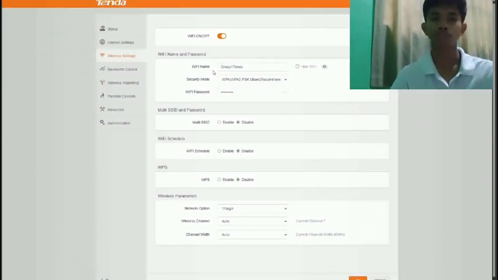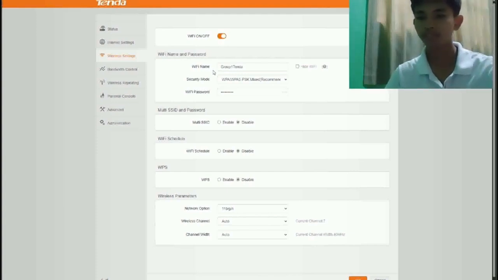Hello everyone, in this tutorial we'll explore the key components of wireless settings and provide step-by-step guidance on how to customize them to your needs.